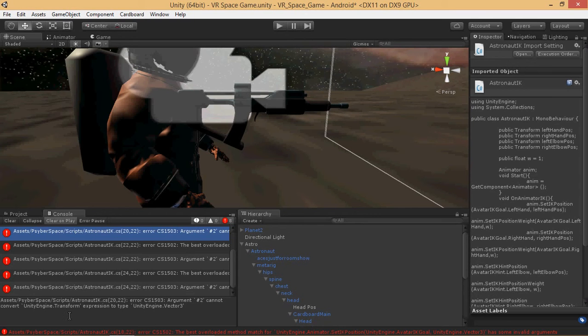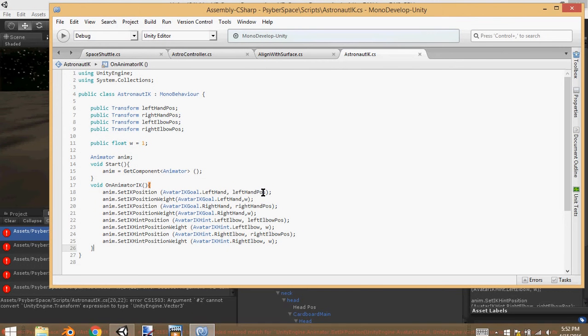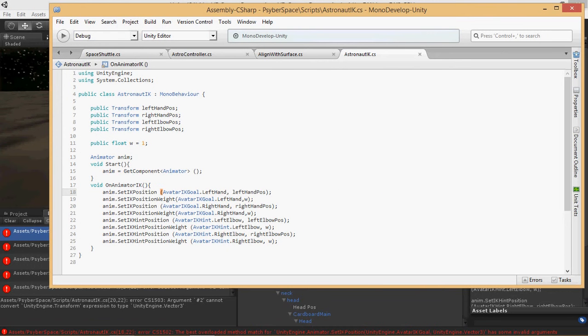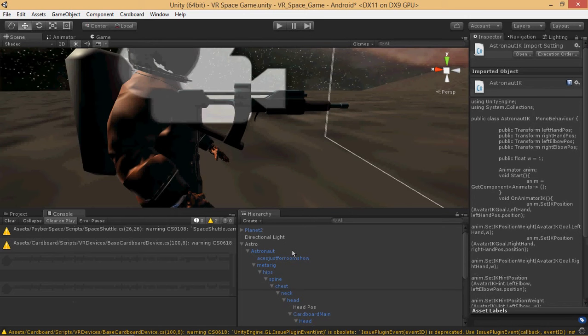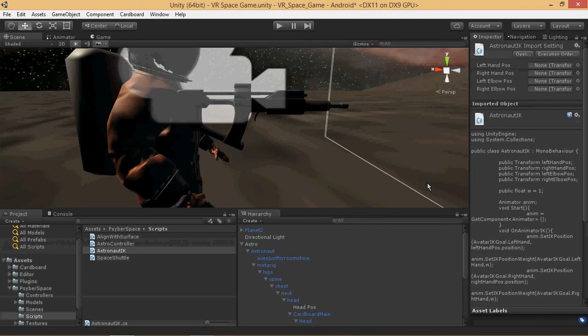What does it say? Argument number 2 cannot change the transform. Oh, what? Oh, position, of course. You gotta put dot position on there, guys. Yeah, that's pretty funny. Sorry about that. So we're gonna have to put dot position on all those positions. There we go. Alright, now we shouldn't have any errors. Pretty simple script, right? I'm over here messing up on it.